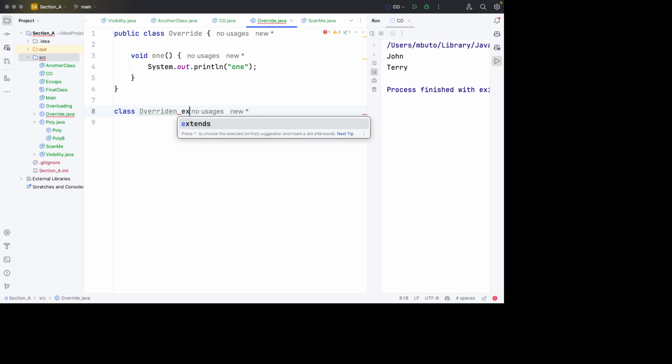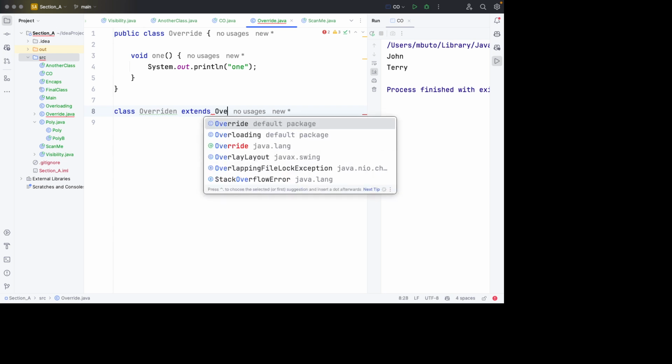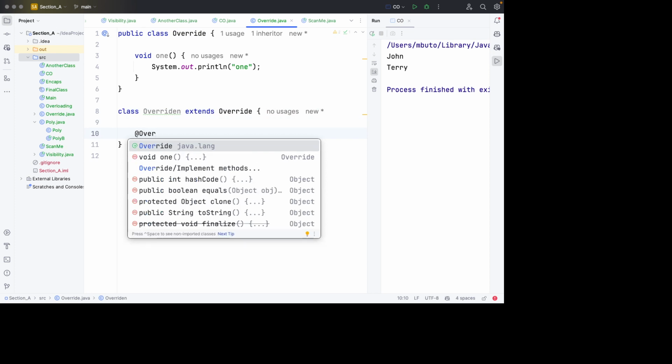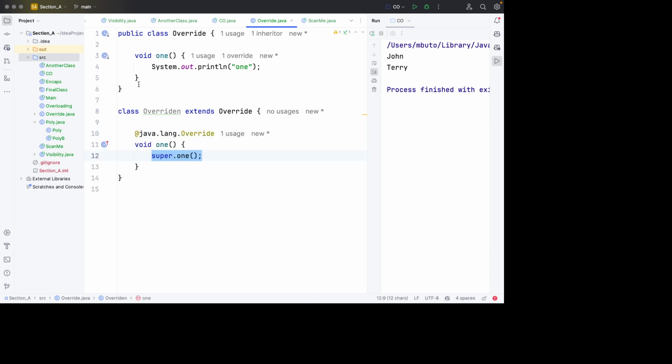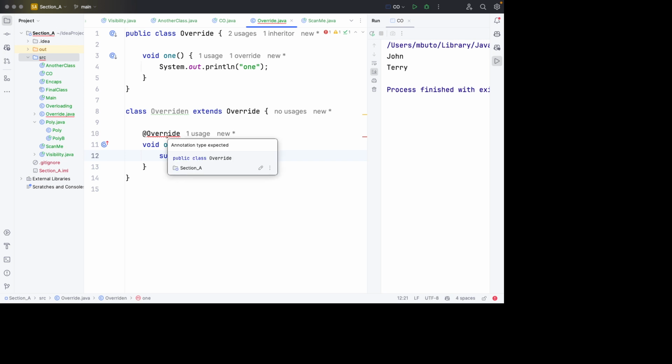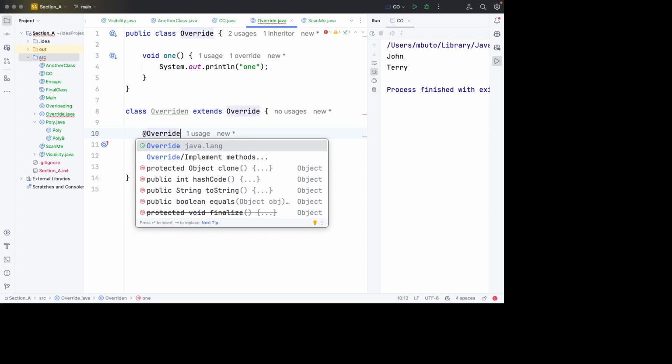I'm going to create a class called overridden, which will extend overrides, and then we can override this one method like this using this annotation like that. Oh, wait, it's complaining. Why? Oh, that's wrong. That's wrong. And override methods.